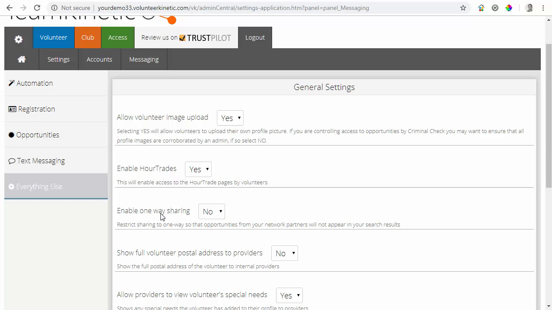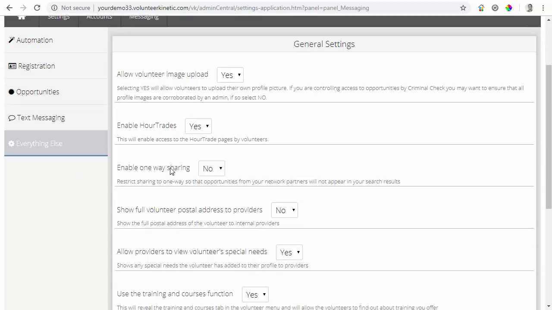Next one down, enable one-way sharing. So this is only useful if you are part of a link-wide network. So you can decide, okay, I want to share my opportunities with a wider network, but I do not want the wider network's opportunities appearing on my system.